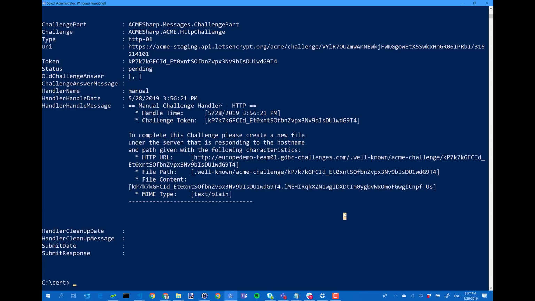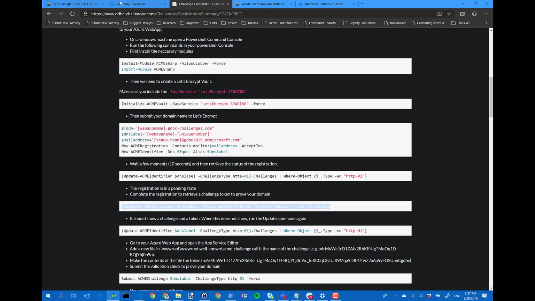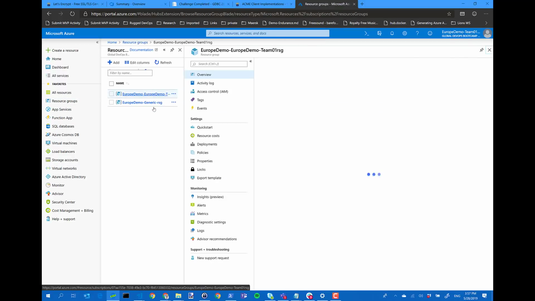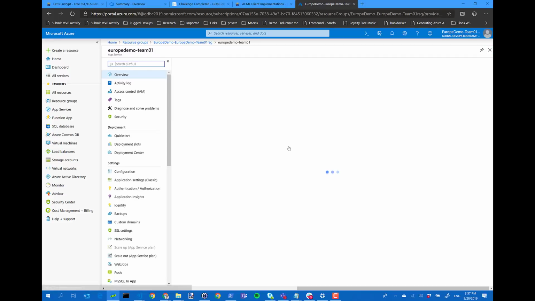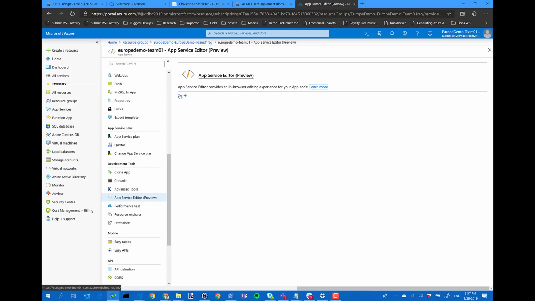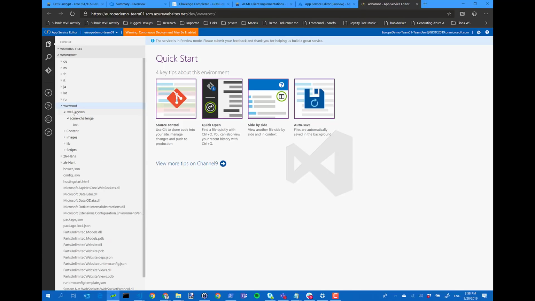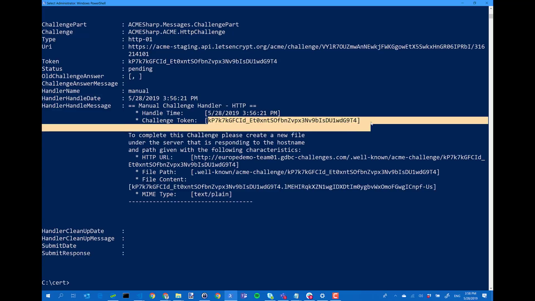So I will quickly put in this file and I will use for now the web portal to do this. So I will go to the web portal. And for this, I will use the app service editor. This is an inline editor where I can just add files and remove files and do whatever I want. The location is very important. We need to go to www.root and there is already a folder there called .well-known/acme-challenge. We need to create a new file in this directory and we will give it the name of the token.